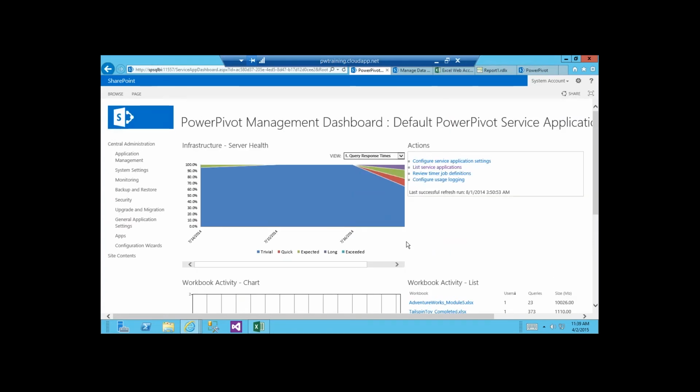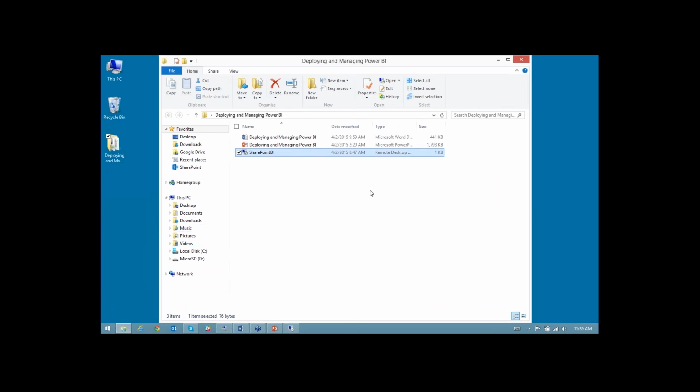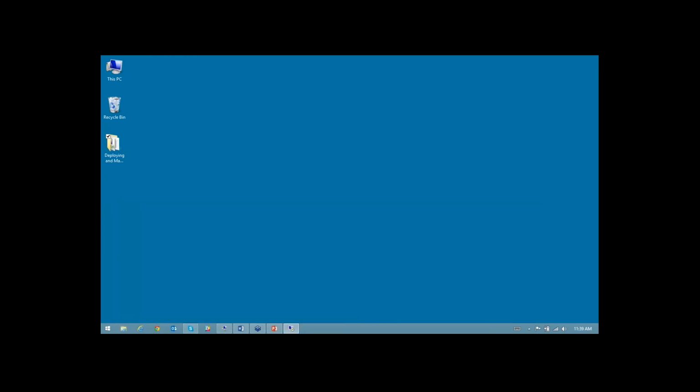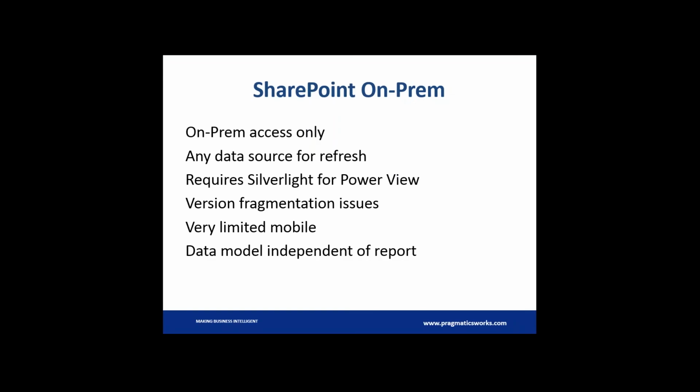So there's a lot of management pieces that go into this as far as setting it up and maintaining the environment. But the flip side of that is we get a lot of control over what we can do. We have a lot of control over the data sources that we're refreshing from, where we're pulling the data from, how often it's refreshed, and we really have the most options for maintaining our environment there. So it just comes at the cost of management.